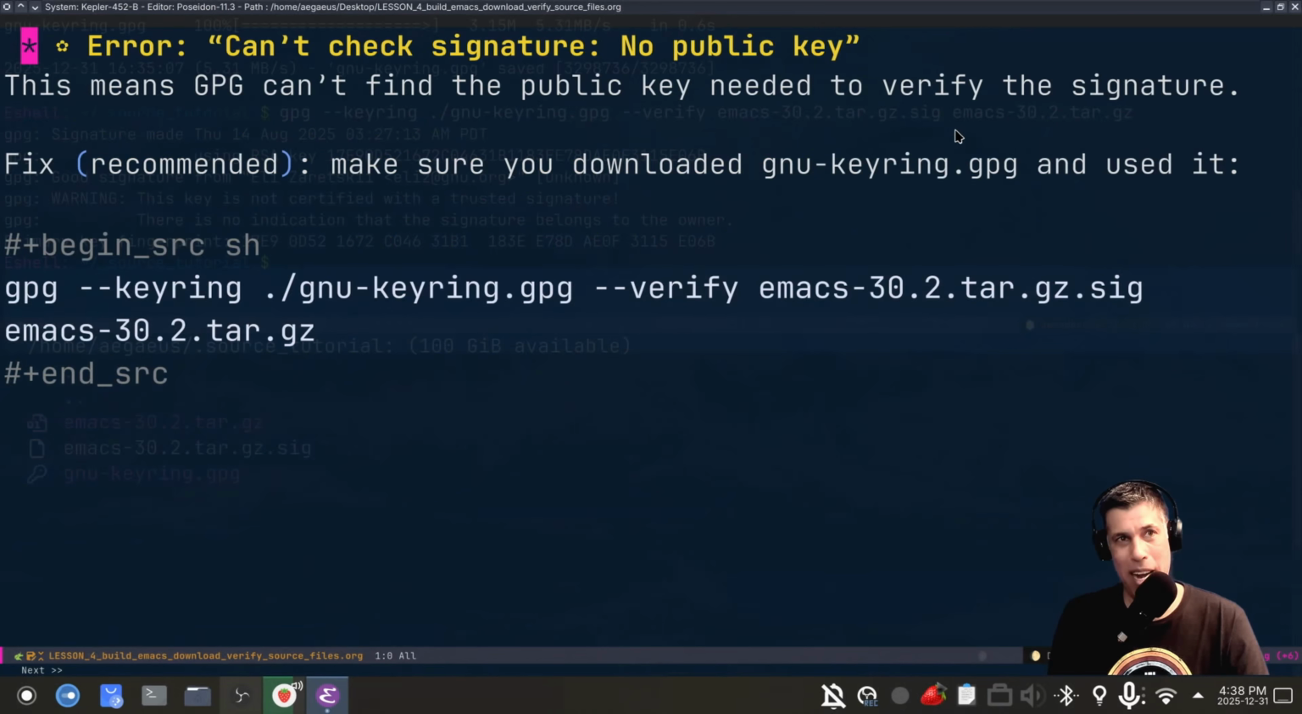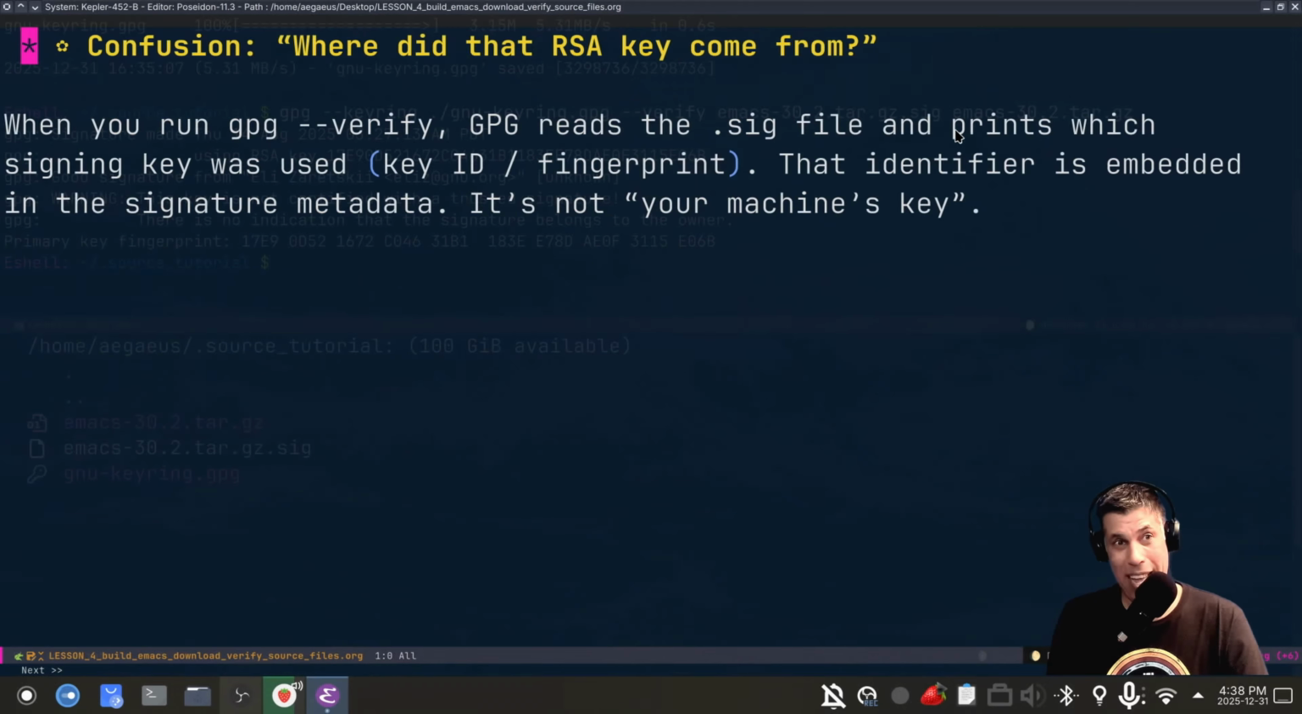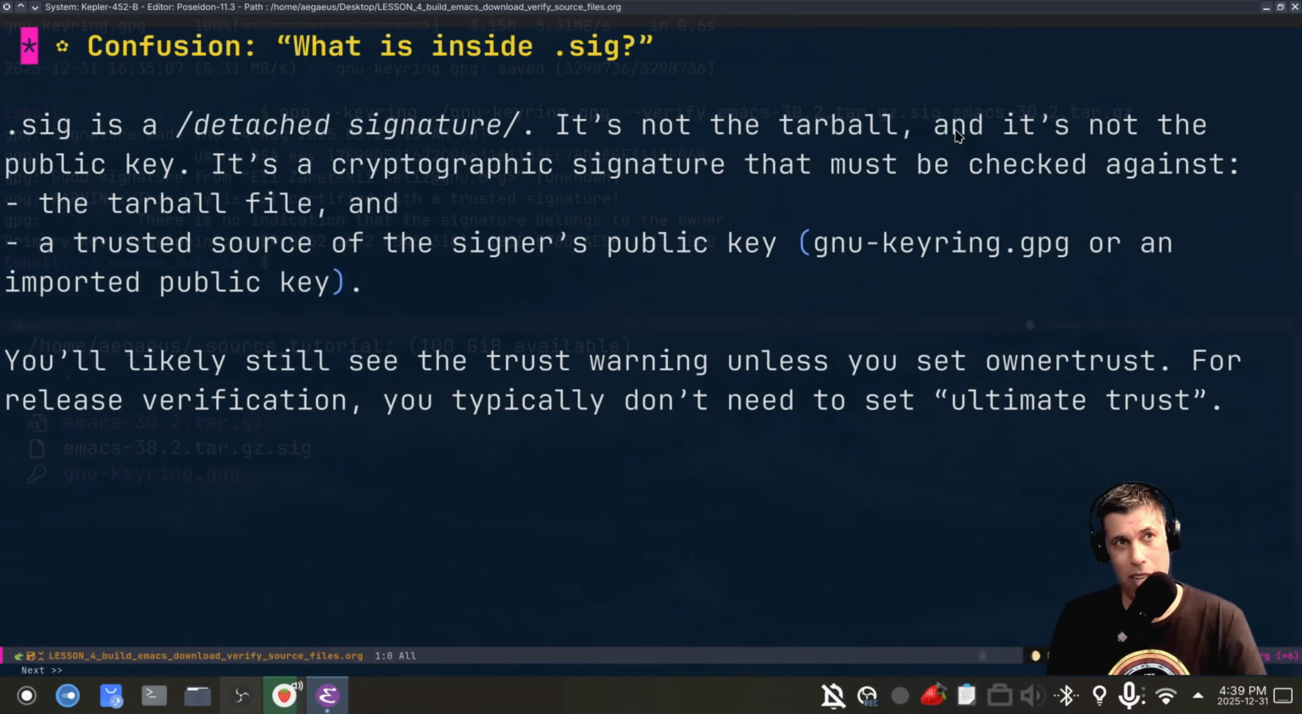So common errors: you haven't got the public key, which means you didn't download it or you're in the wrong directory. So you want to make sure you have it downloaded in the right directory. Now, where did that RSA key come from? Again, it's in the detached signature file, and it was used to verify those public files that we downloaded, which are the source files for Emacs, and it's in that key ring. So that's where we got it.